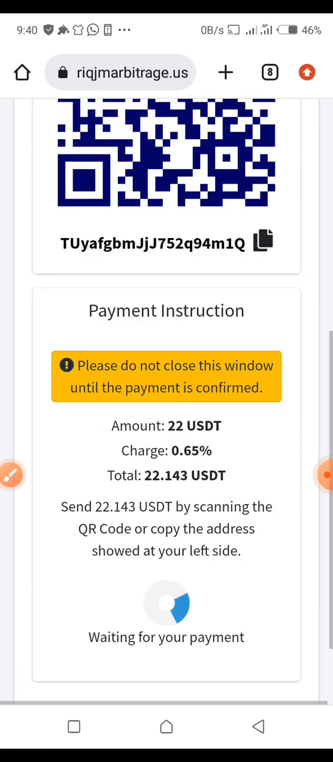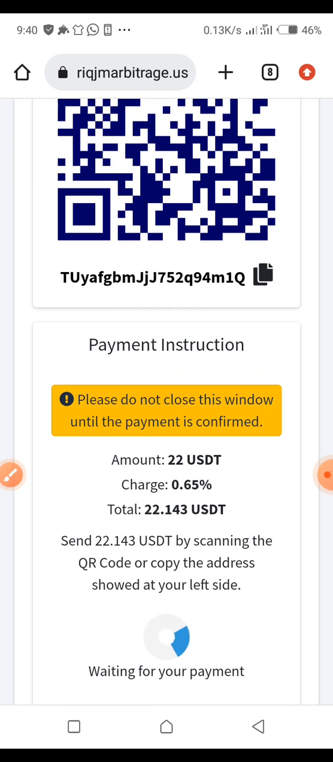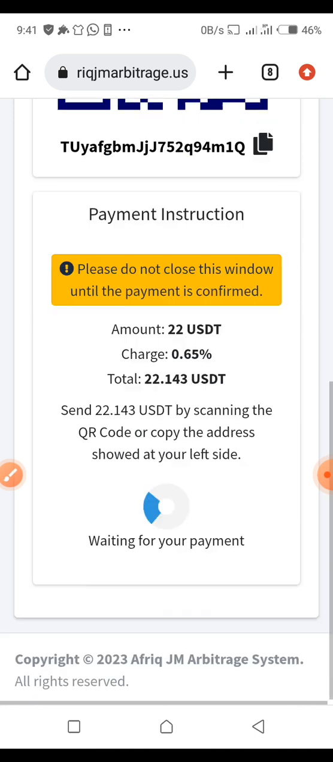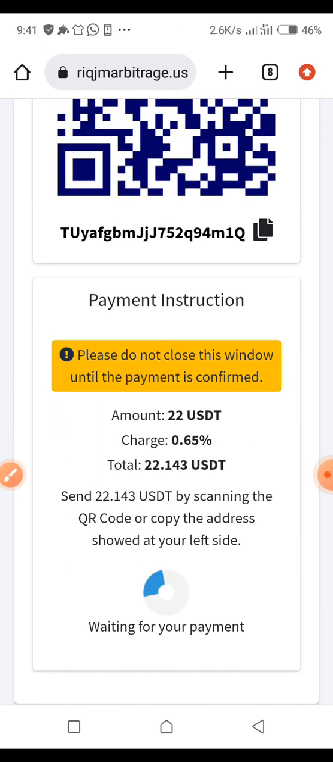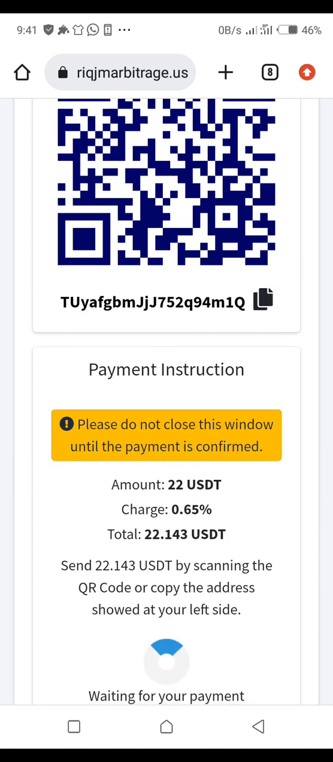If you look at this interface very well, they say amount is 22 USD, charge is 0.65, and total is 22.115. Don't forget about that, because what you are going to put, the charges and everything will take care of it. Your mission is that the amount that will come here shouldn't be less than $20. That's your mission. So guys, I need you to copy this wallet address here.